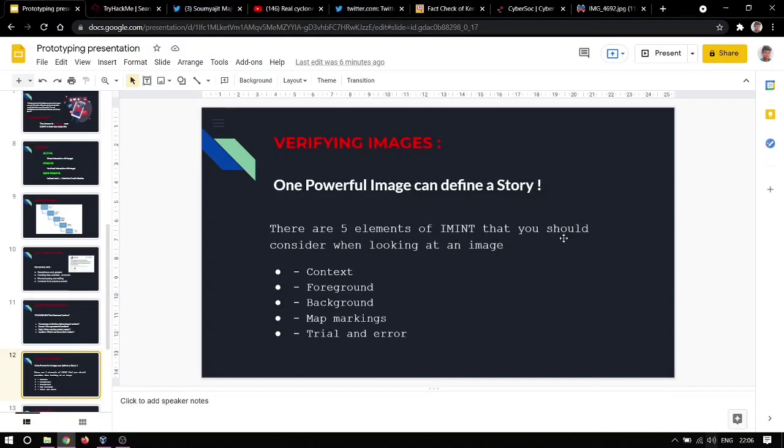There are five elements of IMINT, which is image intelligence, that you should consider when looking at an image. Firstly, look at the context: the description of the image shared by the people, or the image shared with some words or anything. Next, look for the foreground and background, like the scenarios and the cities and the buildings and the people and so on. Then the map markings, like street boards and so on. Then guess by using trial and error method.